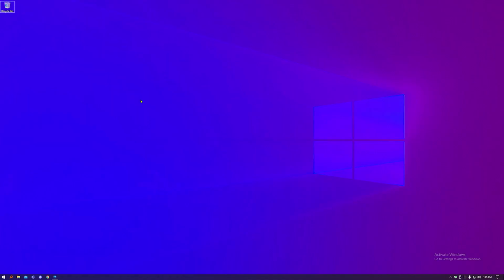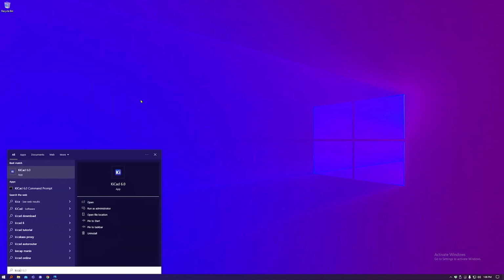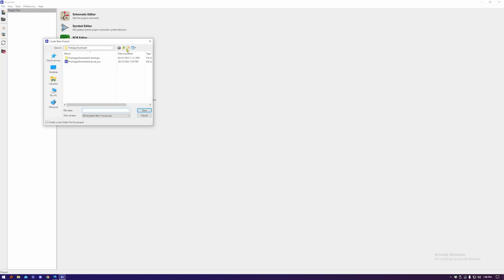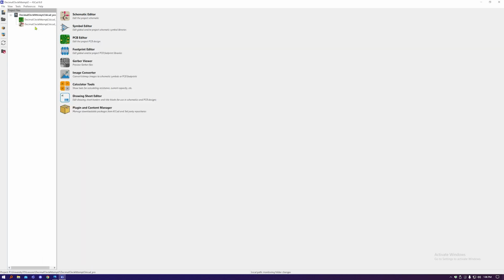So the first thing we want to do is create a new KiCad project. When you first open KiCad, it'll take you to this window where you can manage things to do with the project. So File, New Project. Find where you want to save it and give it a name. And you can see that creates a schematic file and a PCB file. Today we're just going to be looking at the schematic file.